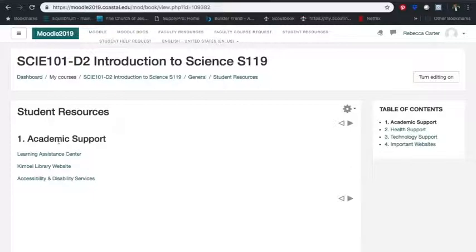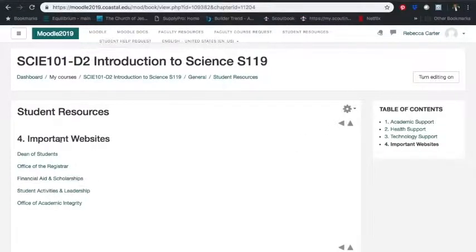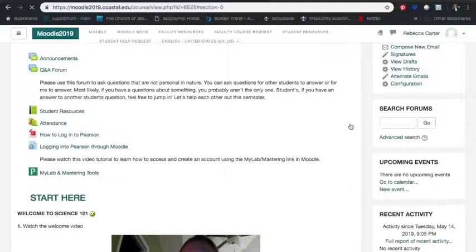So here is your academic support, those websites that you may need, health support, technology support, and then also any other websites that you may need are listed here. The links, you can just click on, see how it turns into a hand over it, you can just click on that. Okay, and it should bring you to that website in a new page.